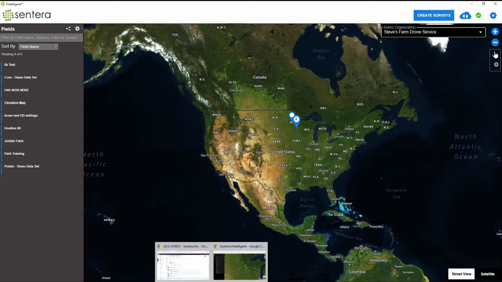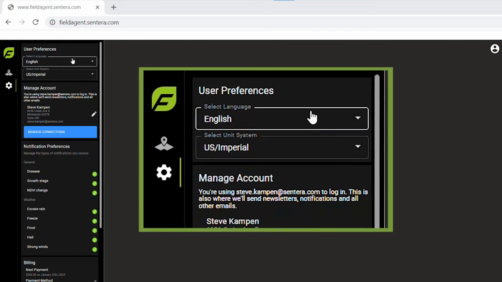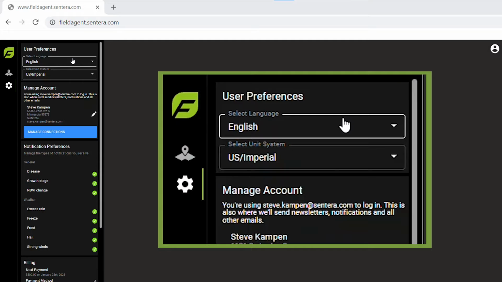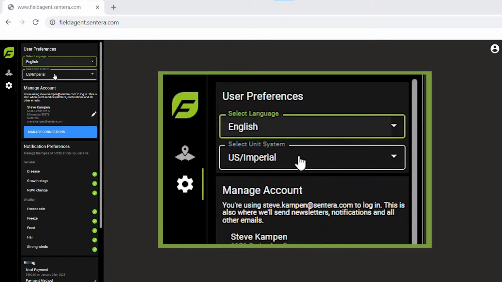For FieldAgent Web, you'll click on the gear on the left-hand side of the screen. In here, there's a few more changes that we can make. Preferences in language. Here you can see that we have options for Russian, Portuguese, and Spanish. We also have the ability to change your unit of measure, whether it's US imperial or metric.